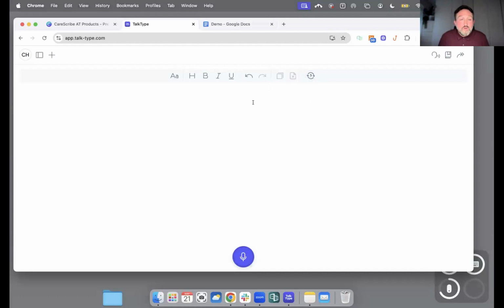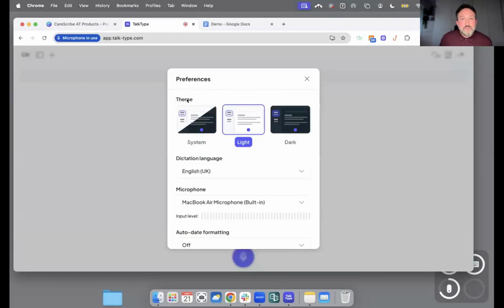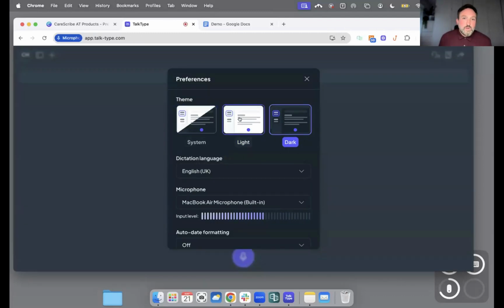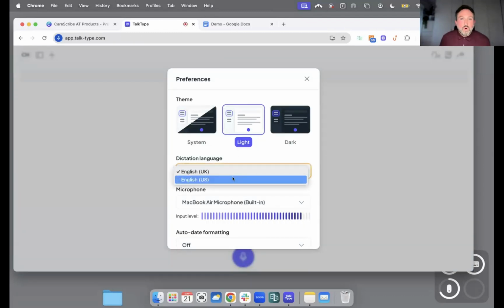Also worth noting that under preferences, let's just show you this. Light and dark, as I said, or it will simply synchronize with your system. It will work in English UK and English US. In terms of the microphone, again, it will connect into external microphone sources, headsets, for example, AirPods as another one, or just simply use your inbuilt Mac microphone or laptop microphone.